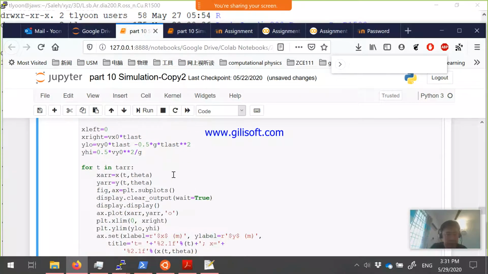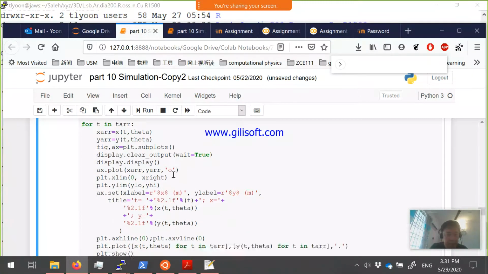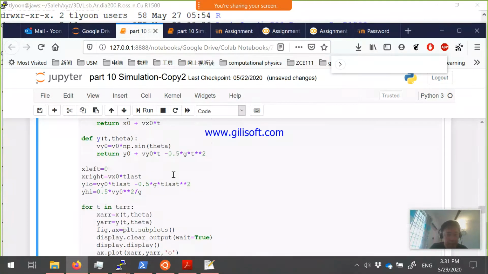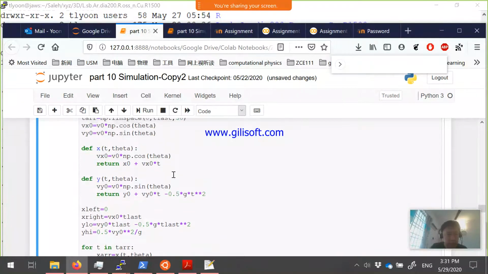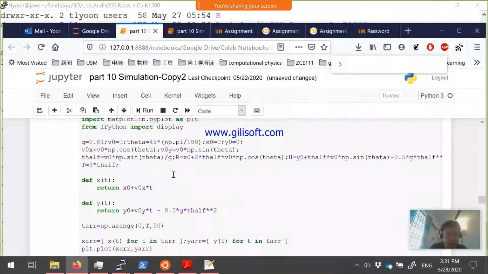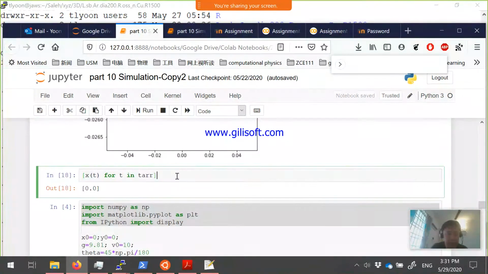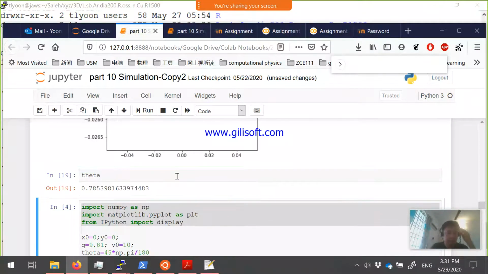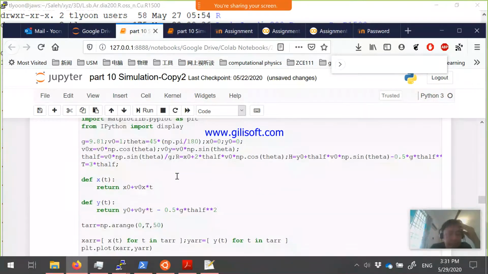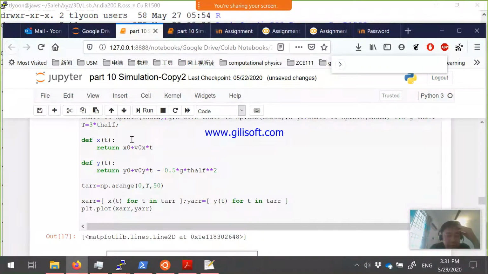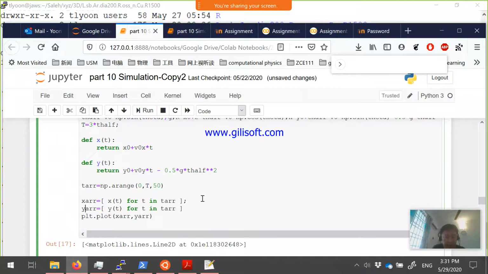Yes, let me check my answer. Okay, I think theta is not defined. No, I think theta is defined though. Theta should be defined. So X is defined. I think I forgot to define the theta, but it doesn't matter at this moment. I should be able to show that the values of YARR and XARR should appear.